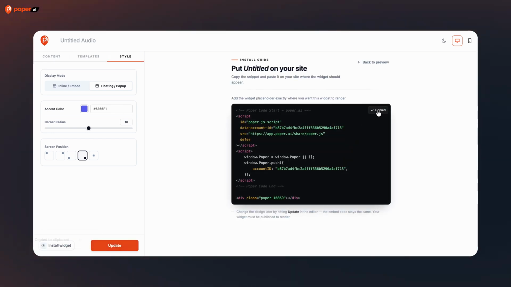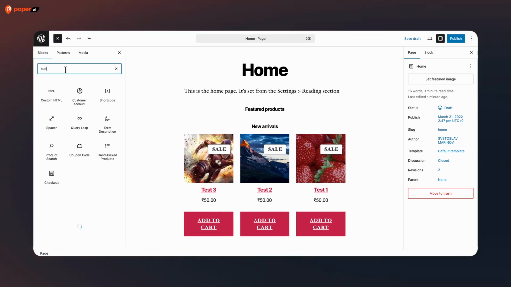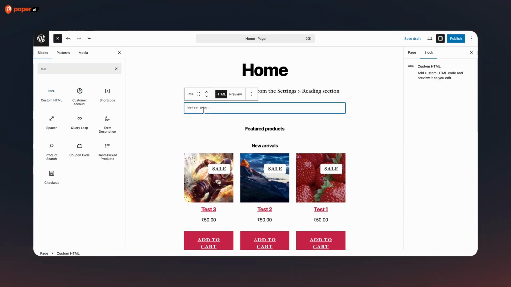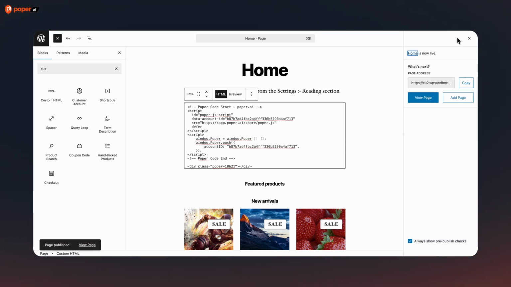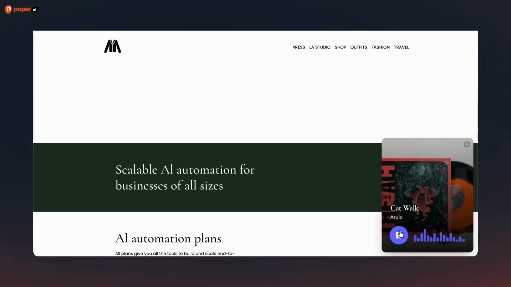After that, copy the installation code and go to your WooCommerce site. Now add a custom HTML block, paste the code inside it, and save your changes. Once your website is live, refresh the page and your widget will appear successfully.